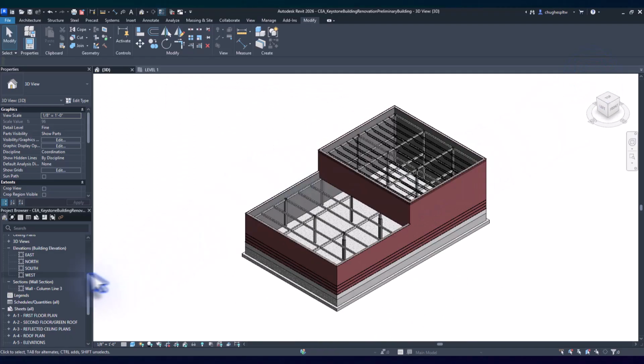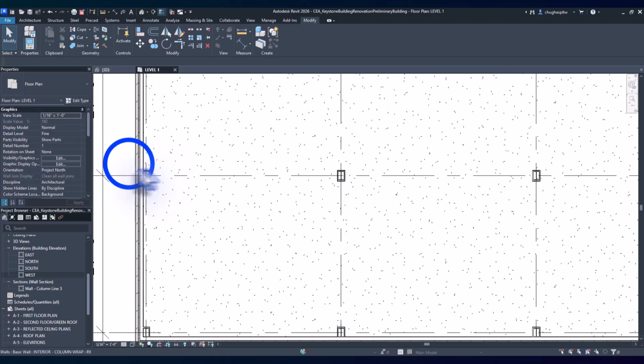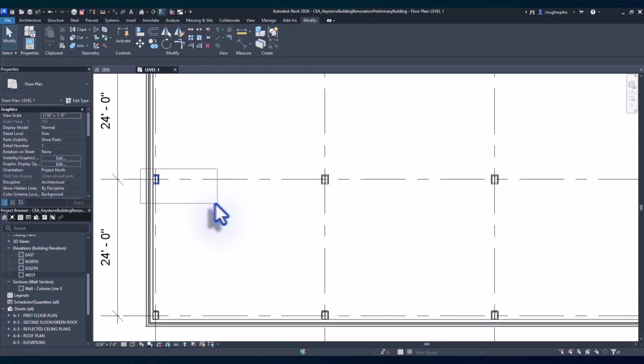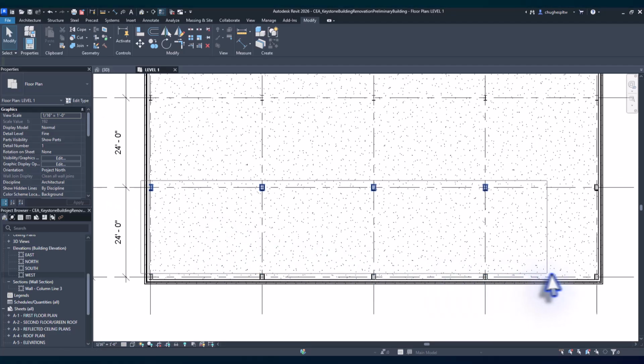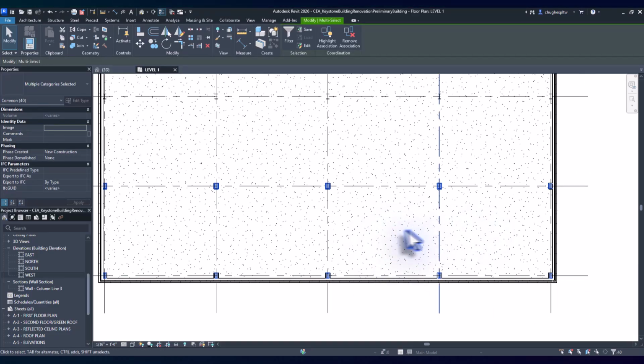Now, the only thing is that if I go back to level 1, I want to purposely not select this exterior wall. So I'm going to stay outside of it. I'm going to stop short here, so I don't get that one caught in there. I'm going to select all those.